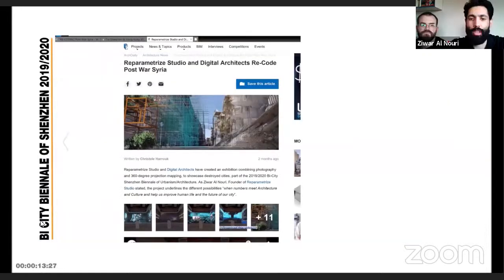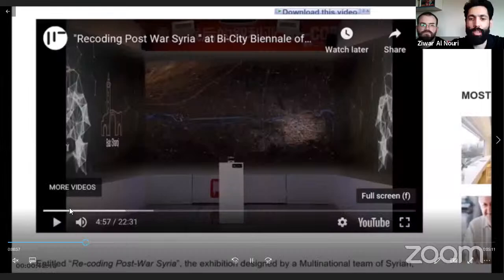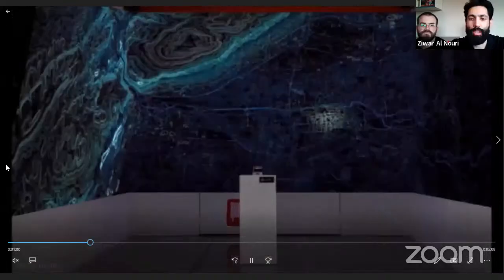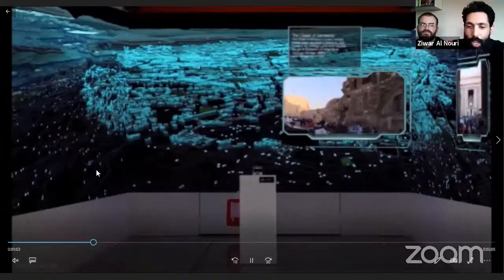We brought the past, present, and future of this city right in front of our Chinese audience through sophisticated 360-degree projection mapping. And that's some photos.